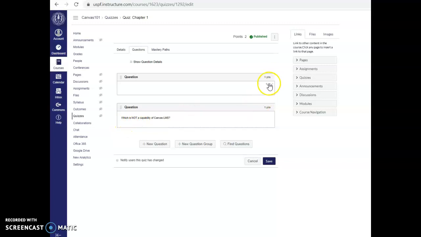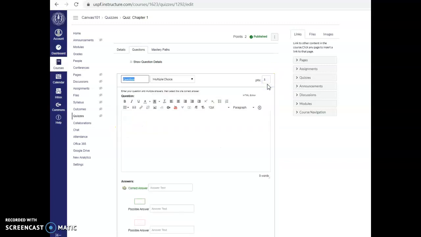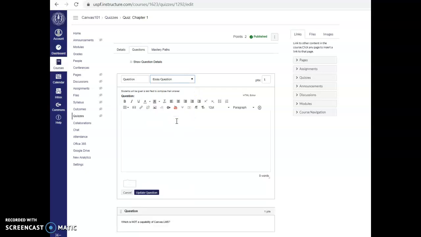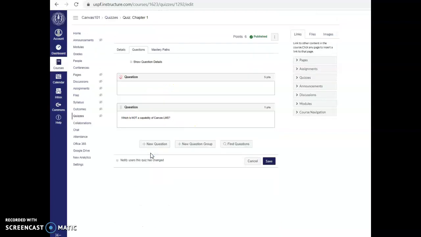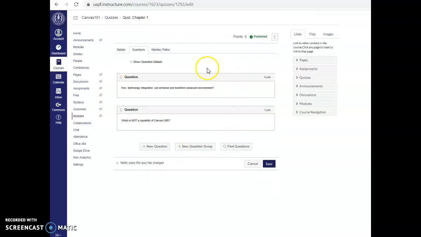And then let's say I want to edit this first question, and let's have an essay question. Okay, let's say this is my question: how can technology integration enhance and transform the classroom environment? Let's say it's worth 5 points. Then I'm going to update this question. So you can have as many questions as you want. Once you're done, you can save it.